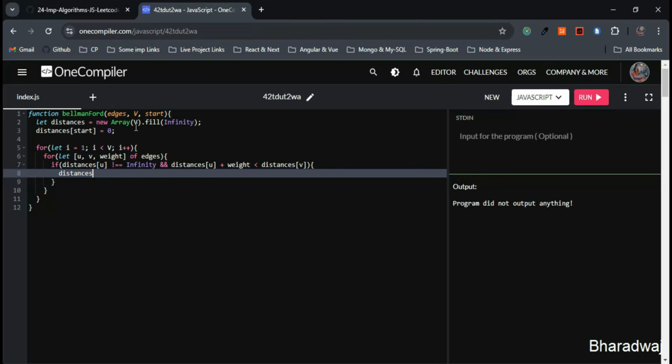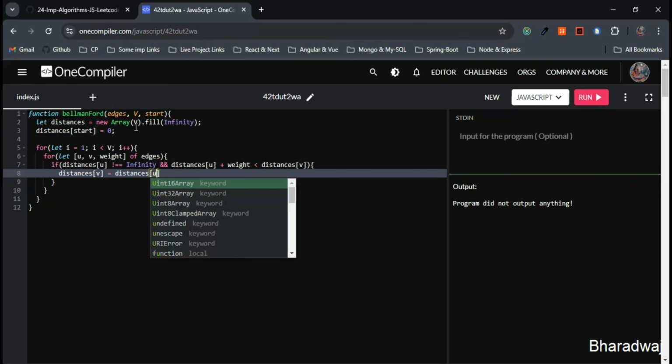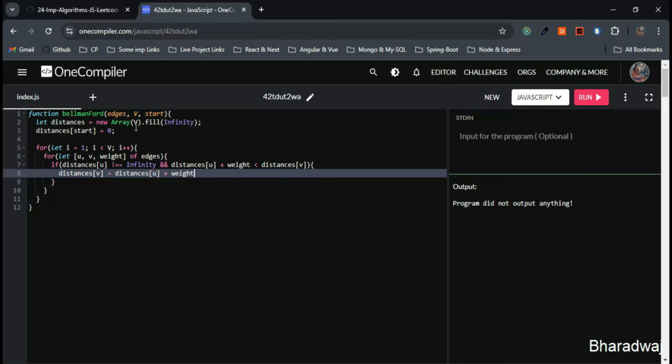So this one will be distances of v here, distances of u plus, we can consider in this way, weight. So nothing but we are updating the distance if a shorter path is found. So the final step was we have to check for the negative weight cycle. As we had discussed, we will go through each edge again. Nothing but let's start the iteration in this way.